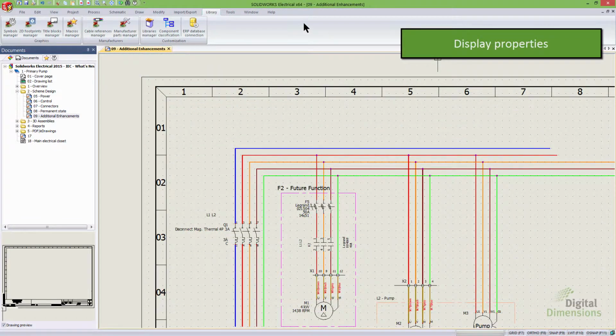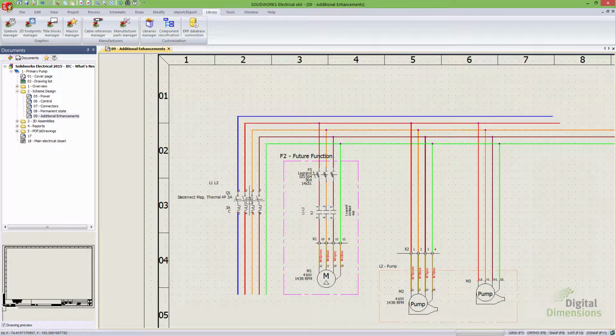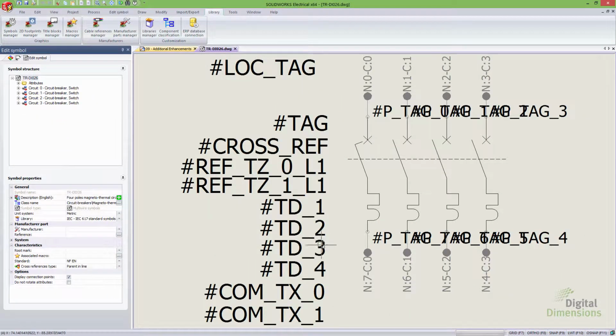This next one is called display properties, and it's another facelift type of thing. So for example, if I right click over a symbol and open it directly off of the schematic, or I went to the symbols manager and open it there, my properties over here on the left. So the properties, they've got a new look, a little bit easier to read, I think, more drop downs, that type of thing.